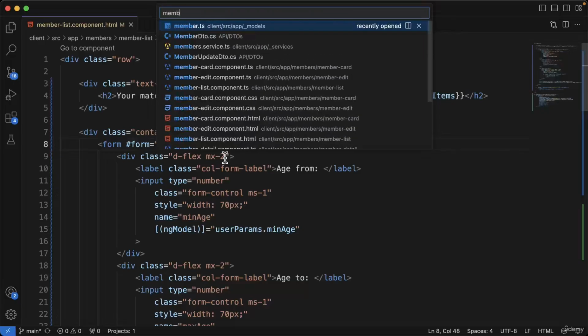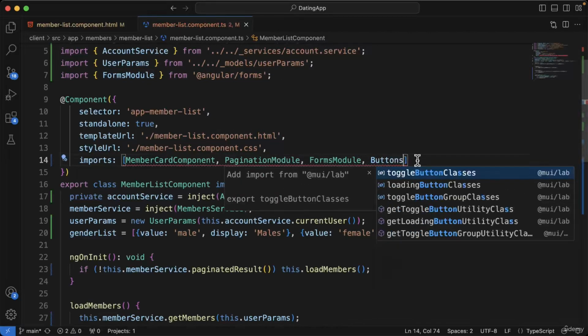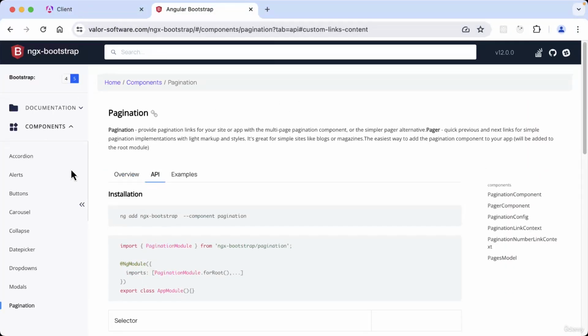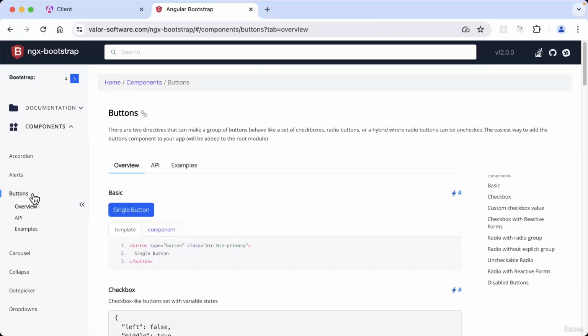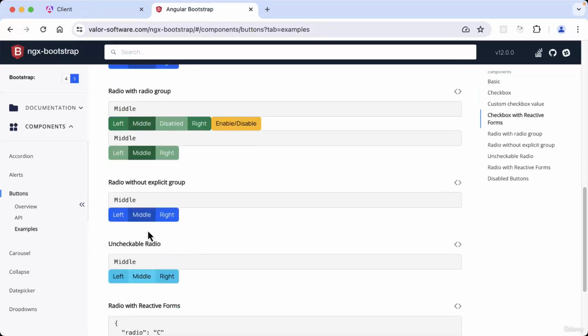And we also need to go to our member list component because we're going to use something from NGX Bootstrap again, and we're going to use a buttons module. So I'm going to look for buttons module inside here, and that's not working. So let's go to the documentation for Angular Bootstrap, and we want to take a look at buttons. And if we take a look at the examples, then we effectively want this kind of functionality, but we want the radio type. So where we can select and it updates the button to say it's been selected.